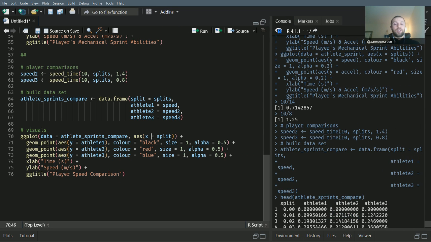So again, what we did was declare our data. This one is now athlete_sprints_compare. X is the same thing. And then all I did was athlete 1, 2, and 3 for their speed values. I declared that they're different colors. Athlete 1 is black. Athlete 2, who is top speed dominant, is red. And blue is our acceleration dominant. And let's change that again to 0.2 for clarity's sake.